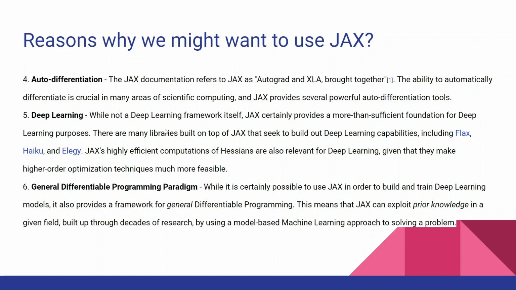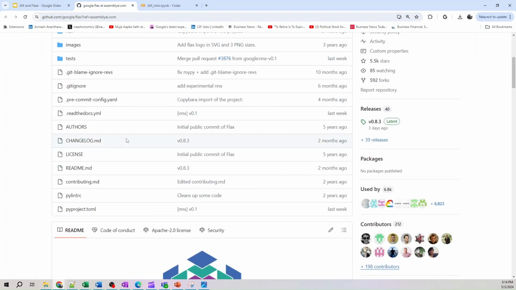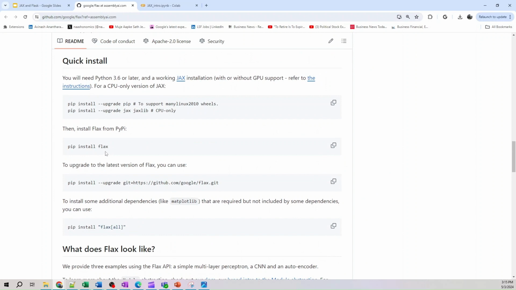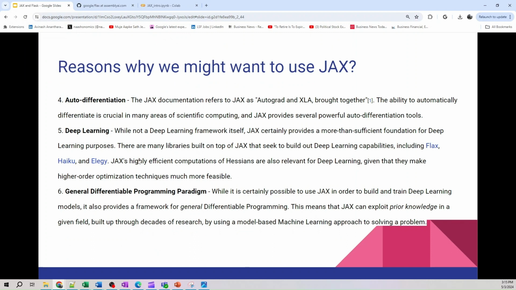JAX, while not a deep learning framework itself, certainly provides a more than sufficient foundation for deep learning purposes. There are various libraries which are built on top of JAX for deep learning, which are Flax, Haiku, and Objax. If you click on these links, it should take you to their GitHub pages with more implementation on how to use them. We'll try to cover it in a later lecture, but for now, just understand this exists and you can use it.